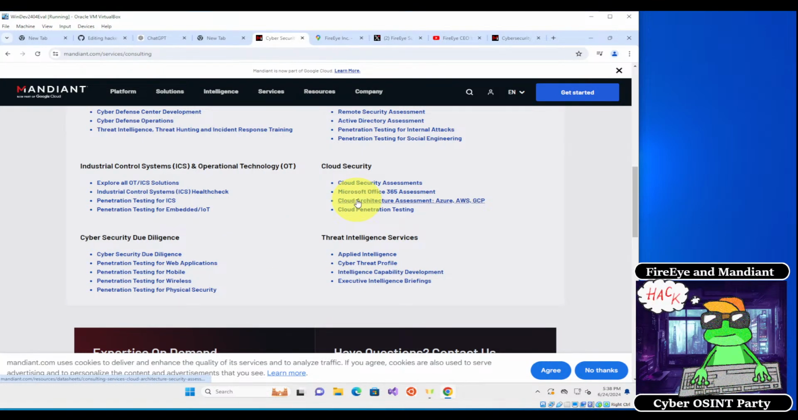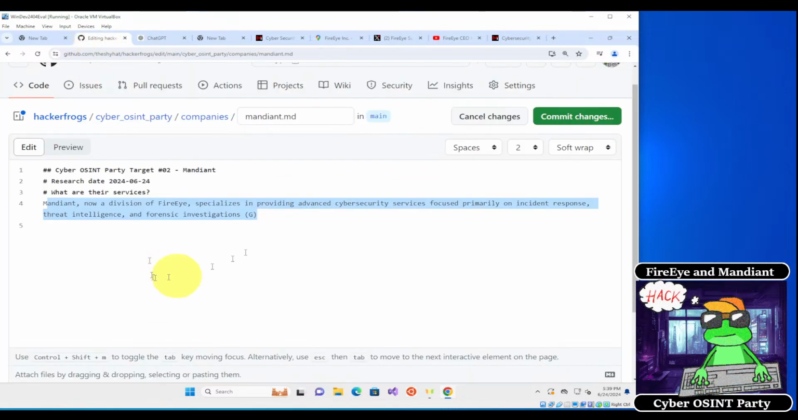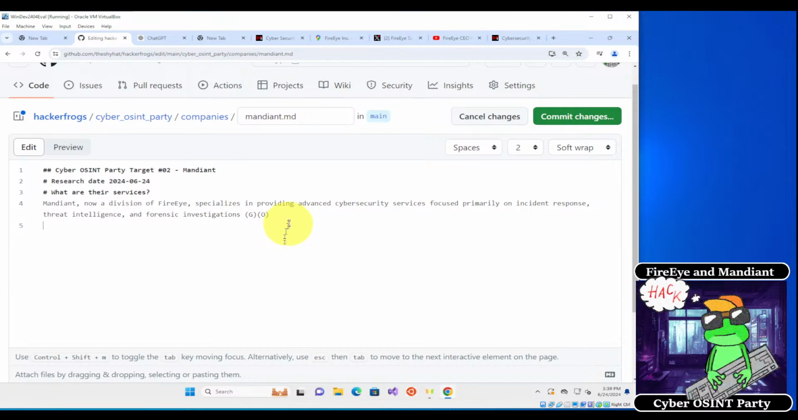So we can say pretty accurate. Well, I mean, with a fair amount of confidence, that when it says that they specialize in providing advanced cybersecurity services, primarily focused on incident response, threat intelligence, and forensic investigations, that sounds pretty accurate. So we're going to say in our tab here that it's ChatGPT, and we also went to their own website, which is O. And these are the two sources for this statement right here. Okay, so what are the services?